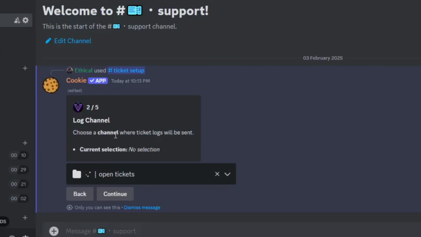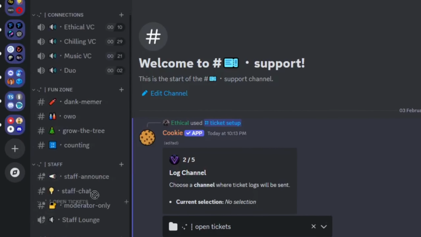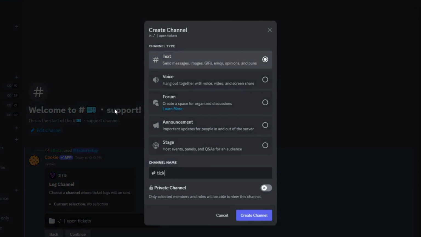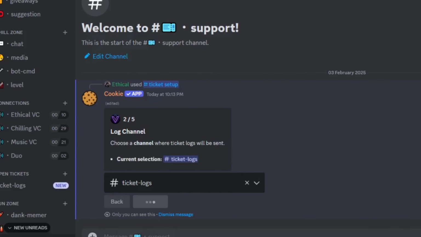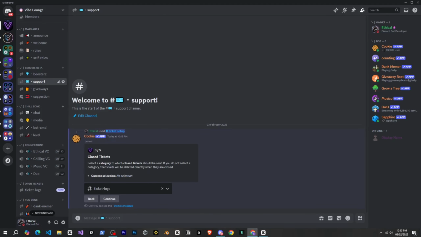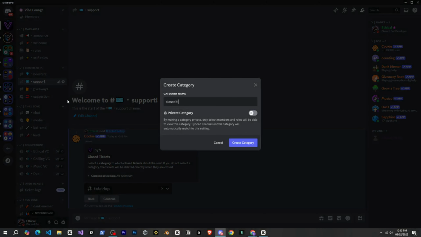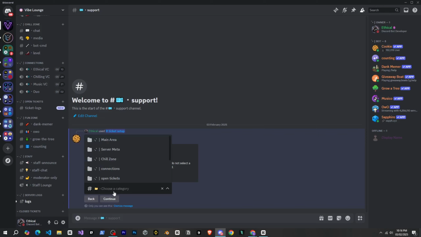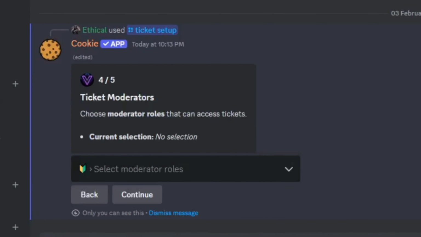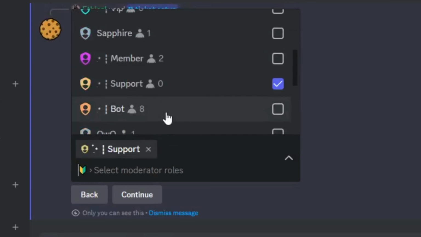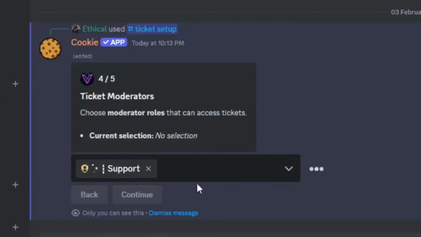It's asking for a Ticket Logs channel, so I'll create a Ticket Logs channel inside the Open Tickets category. I'll hide it later. After selecting it, let's click Continue. Next, it's asking for a Closed Tickets category, so I'll create a new category named Closed Tickets. Select it, and then click Continue. Now, it's asking for moderator roles, so I'll select the support role that we created earlier, and then click Continue.